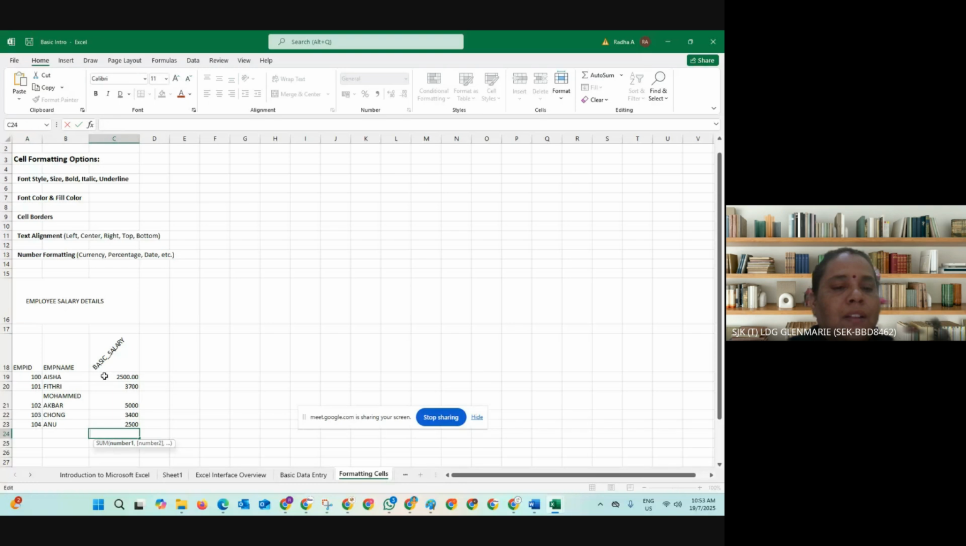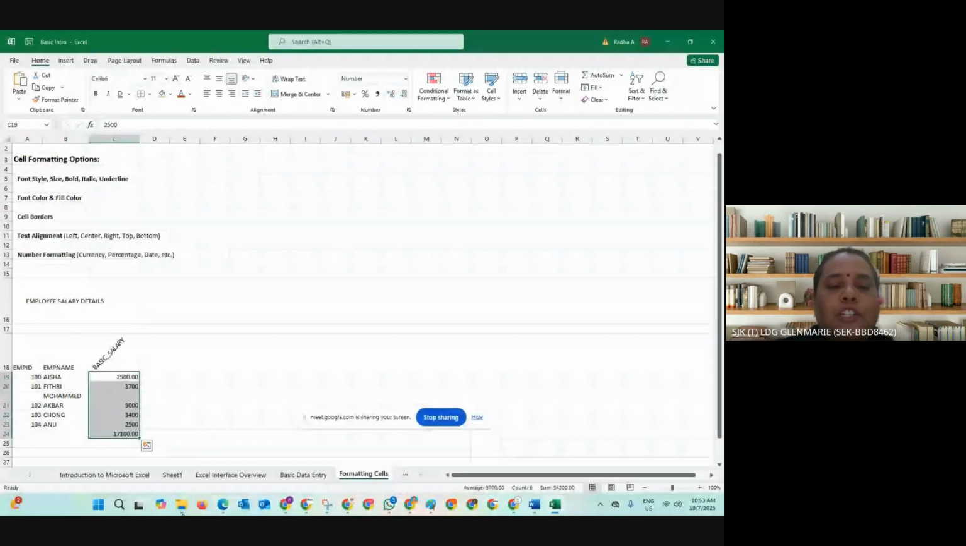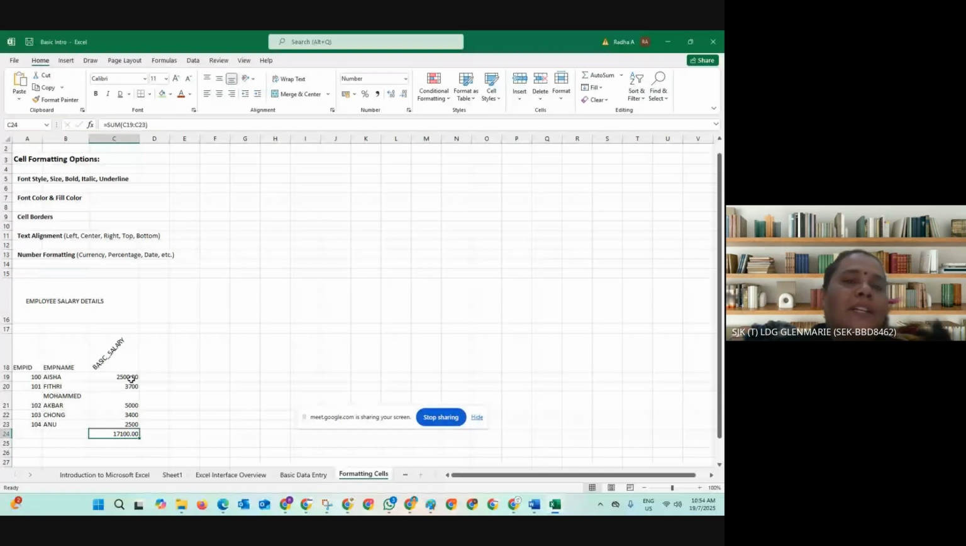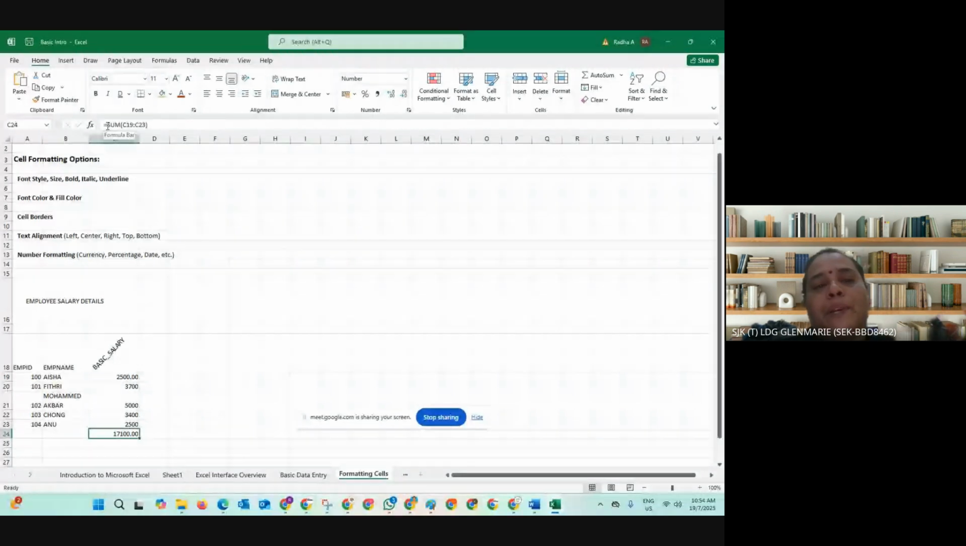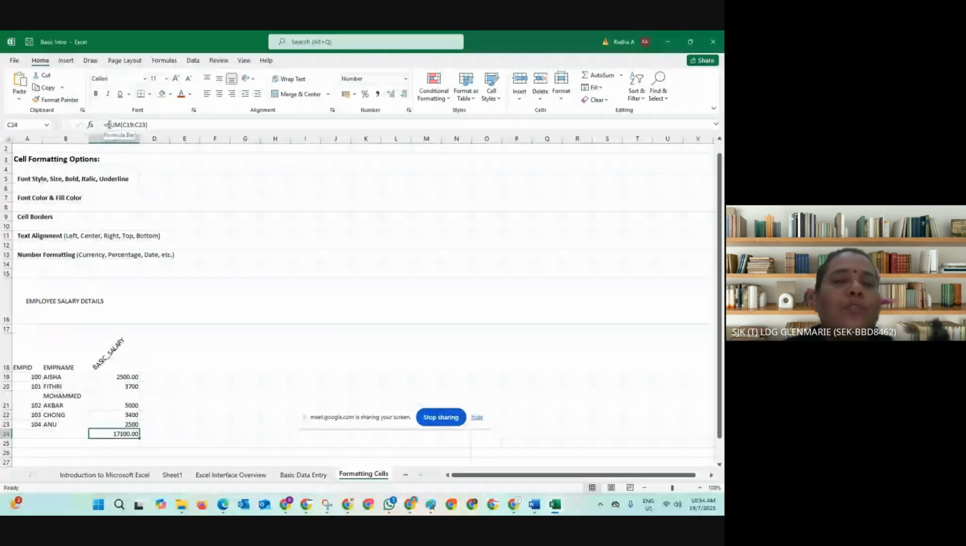Before that, I choose the range. Suppose let me undo the operation. Just select all the information, and after that I go for auto sum. See, below it automatically calculated the sum of that column. See this formula: whenever you implement any formula, you use the assignment operator, the equal sign, and then type the formula. This sum formula is especially used for adding the cell values.